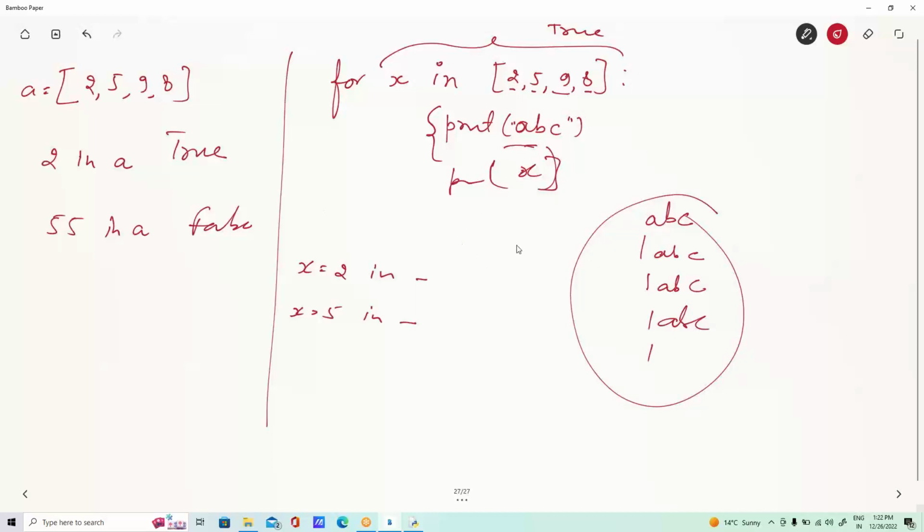Let me know if that is clear, everyone. The syntactical part of for loop is clear? Give your answer in the chat box. Is that clear or not?